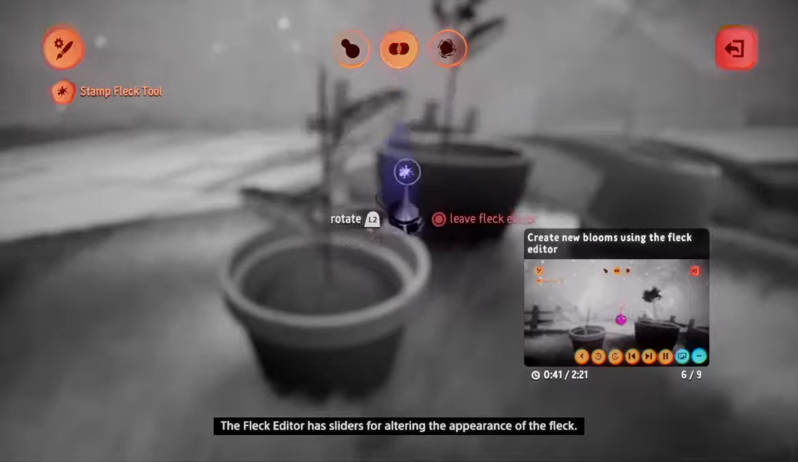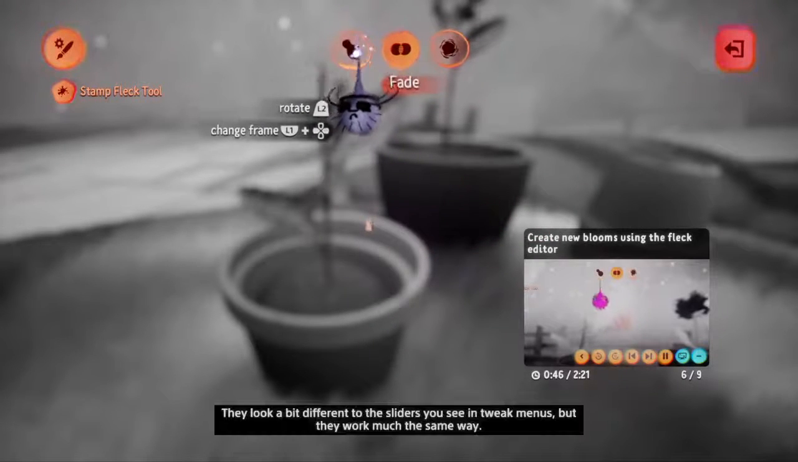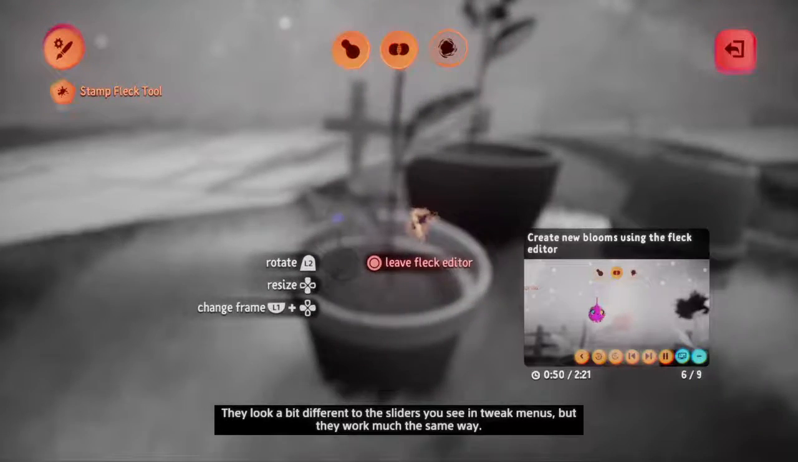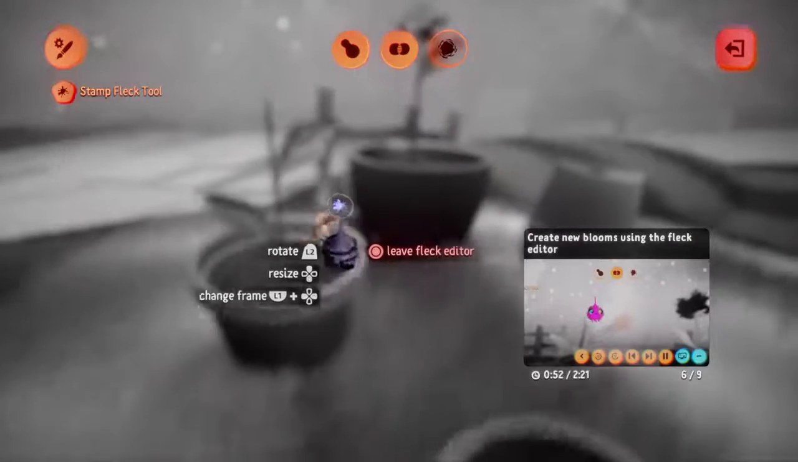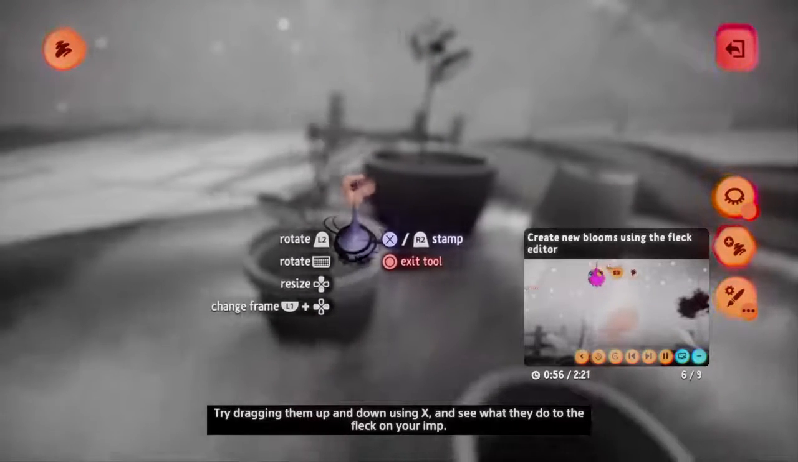The Fleck editor has sliders for altering the appearance of the fleck. They look a bit different to the sliders you see in tweak menus, but they work much the same way. Try dragging them up and down using X and see what they do to the fleck on your imp.